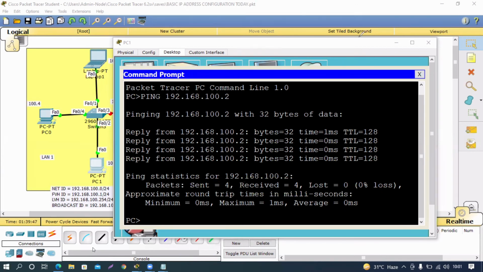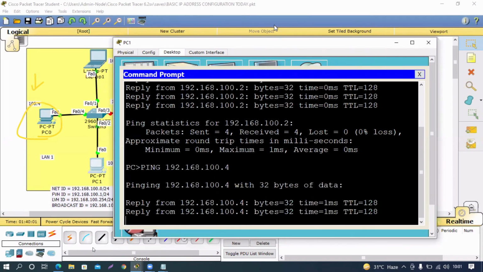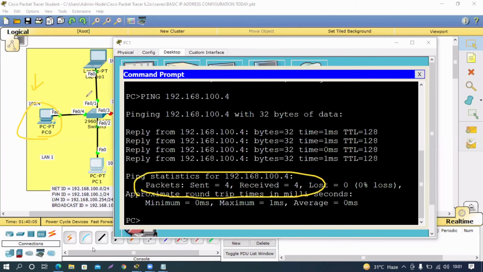Okay. Similarly, we are also checking this system as well. So this system IP address is 100.4. So let's ping it. Can you see we are getting reply? Yes, sir. Okay, so it means that our machines can communicate in line number 1 without any problem.